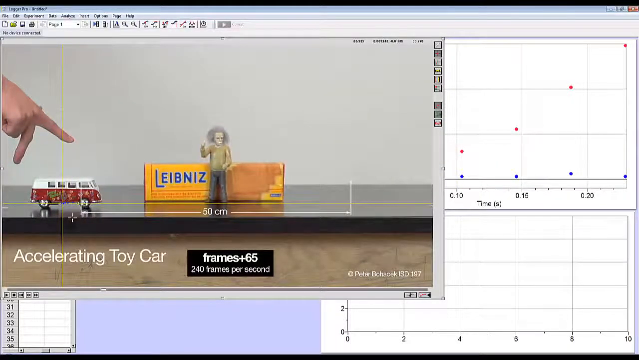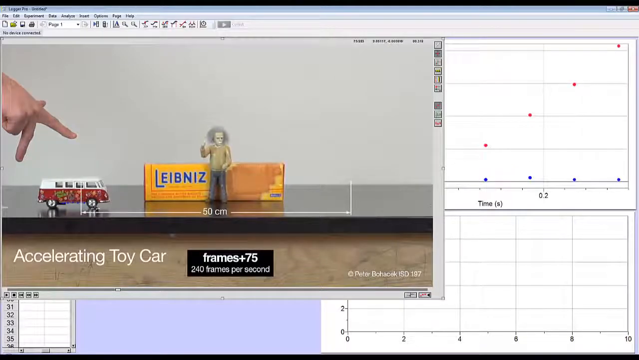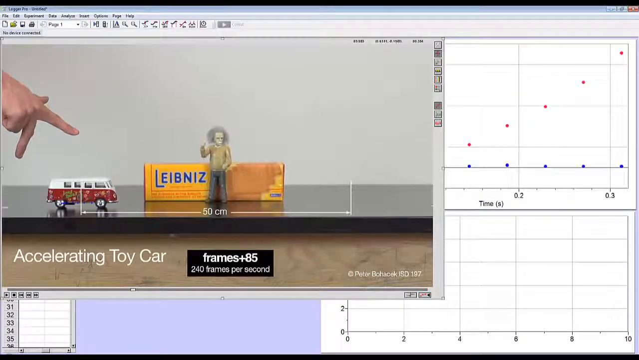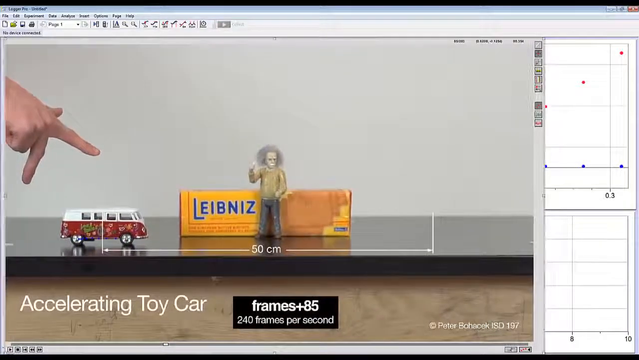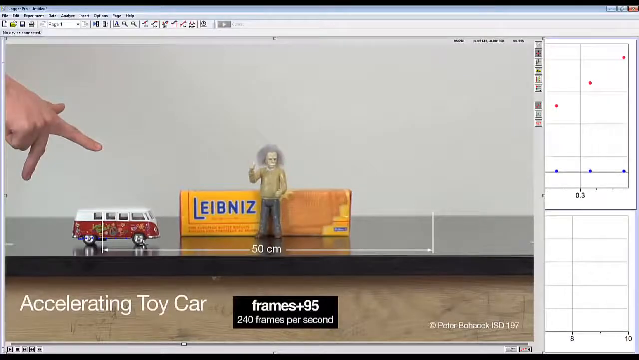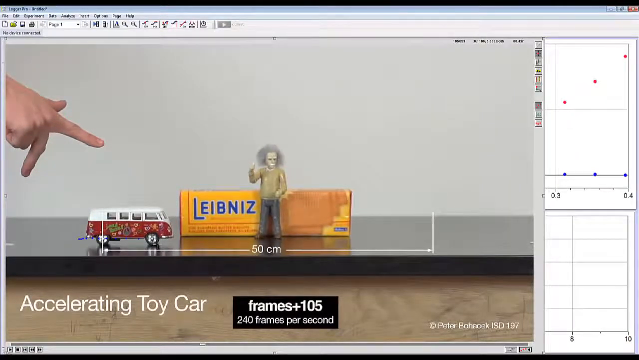Again, I might want to hide my origin so I can see a little better. And as you're doing this on your own computer, you can also make the movie bigger or smaller. Usually if you make it as big as possible, it makes it easier to track your points. You can always make it smaller afterwards.